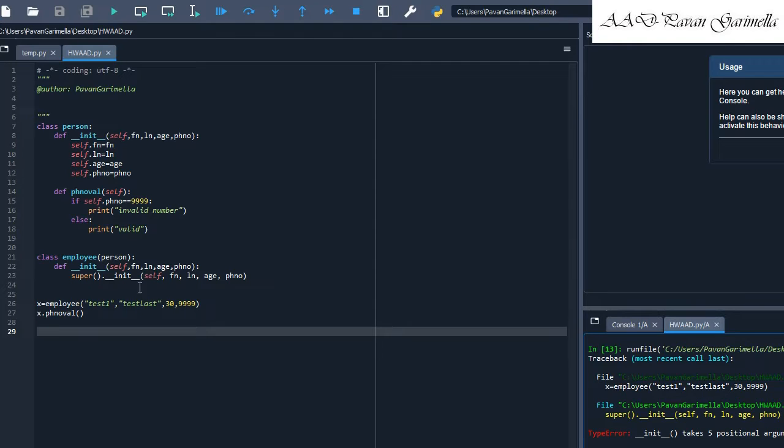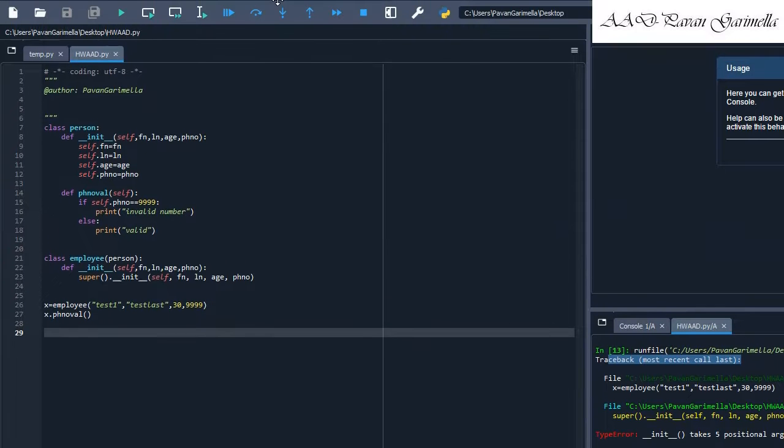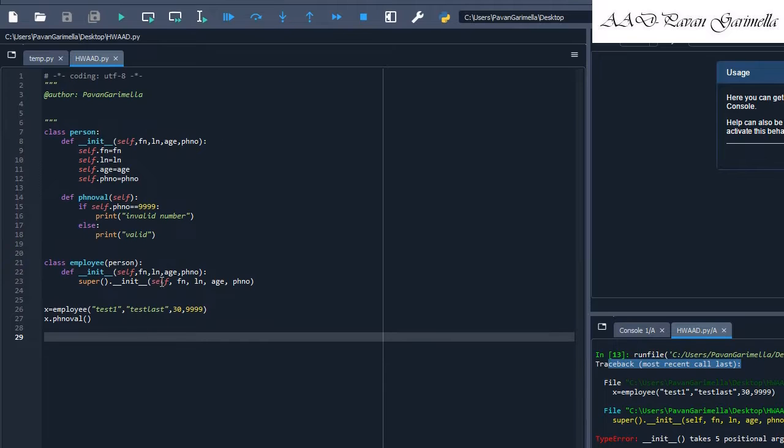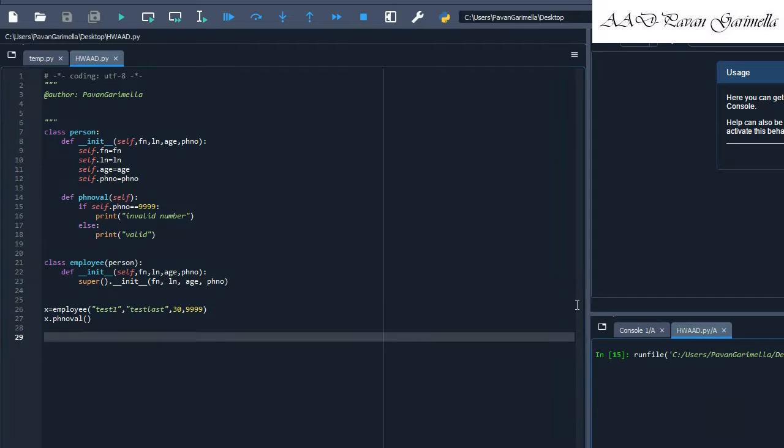Okay, so here when you're using super, there is one error which I want you to pay attention to. It did a traceback and it's not able to map the self. It is expecting only 4 parameters, but 5 are given. So let's look at that. Whenever you're using super, you don't use self, you don't need to do that. If I go ahead and execute that, then it will give me the corresponding number.